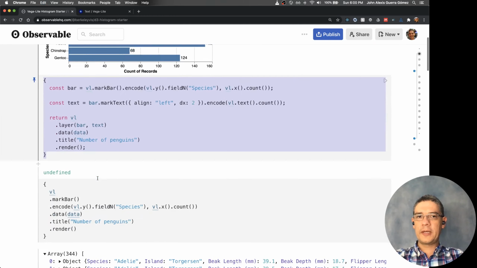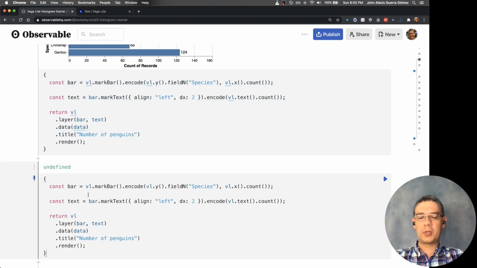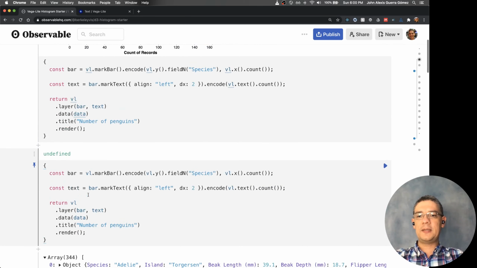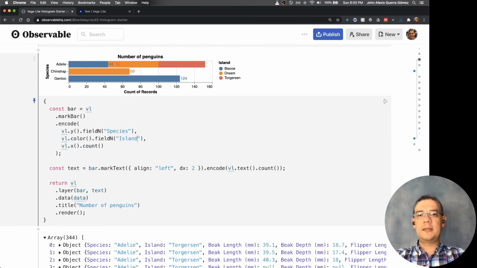Now, the cool thing is that if you want to start creating other types of charts, it's very easy to do so. For instance, let's say that you want to create a stacked bar chart. The only thing you need to change is that apart from adding the species in here, you can also say, I also want to show the color, and then I think there is an origin in there that we can use. It's called island.